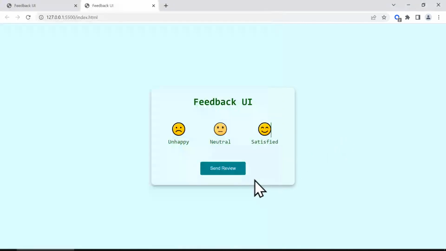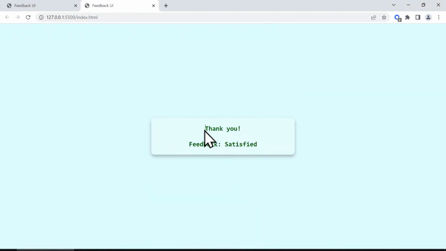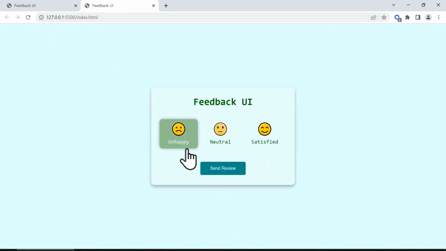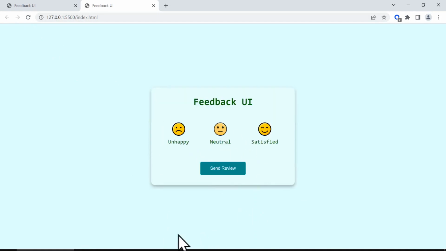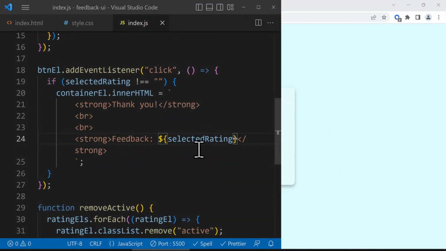Let's test this one. I'm going to choose, for example, satisfied, and I'm going to click on send review. This is going to show thank you, feedback, satisfied. Let's try with the other one, unhappy: thank you, feedback, unhappy. So this is the way you create a dynamic text.